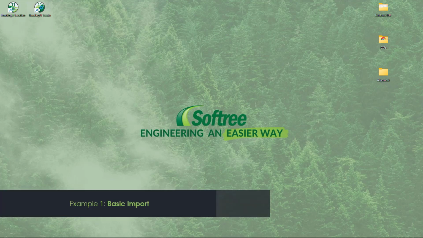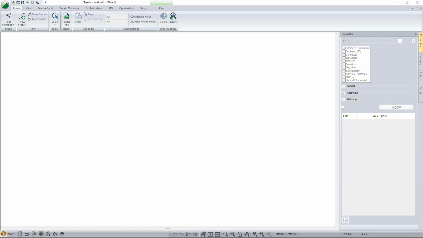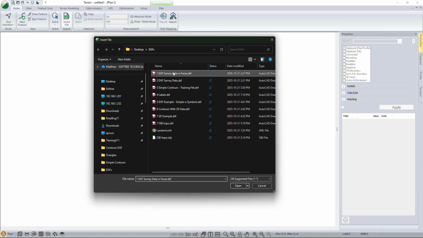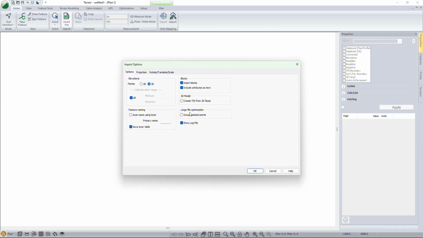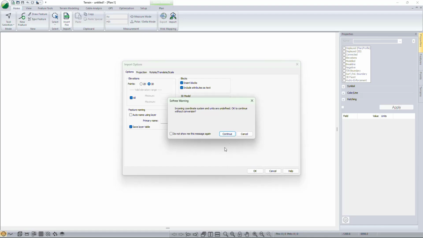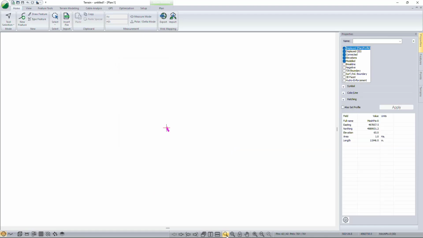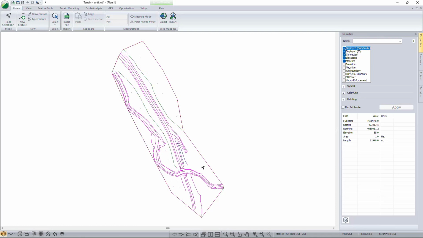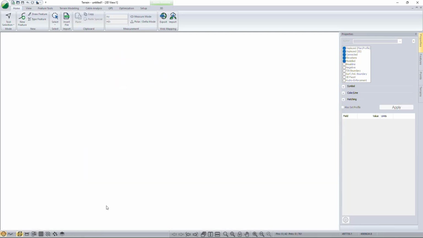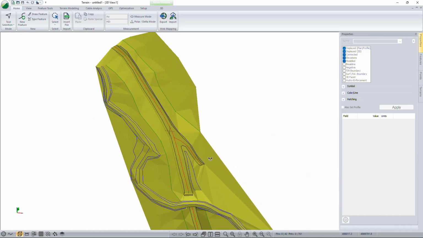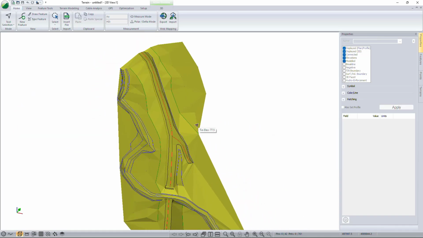To begin our example, I'm going to open the terrain module. We'll click the Insert File button and browse to select our DXF file. Reminder, this same process applies to DWGs too. In the Import Options dialog, I'm enabling the Create 3D Model checkbox, then clicking Continue. Right away, we see the linework has been imported, and the surface is automatically defined. That's a quick and easy start.